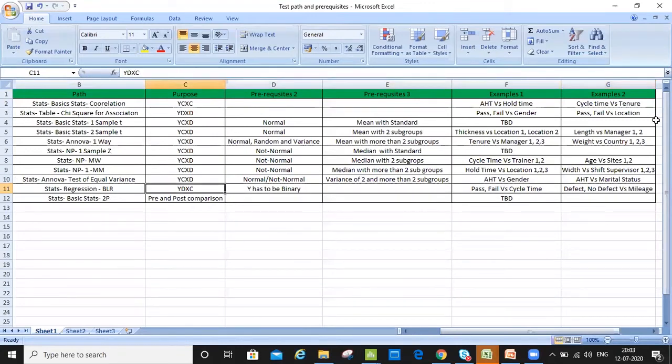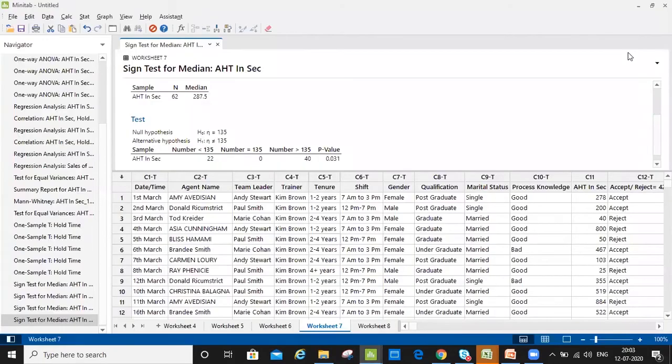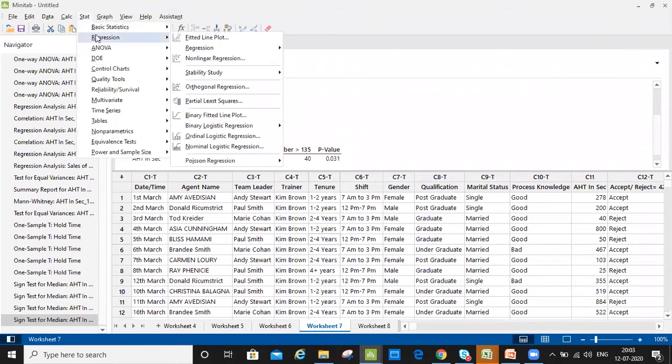So these are the examples because it's Y discrete and X continuous. So I will do a BLR. The path is stats, regression, binary logistic regression. So I have this data, stats regression, and you see binary logistic regression, and then fit binary logistic model. So that's the path to do BLR.